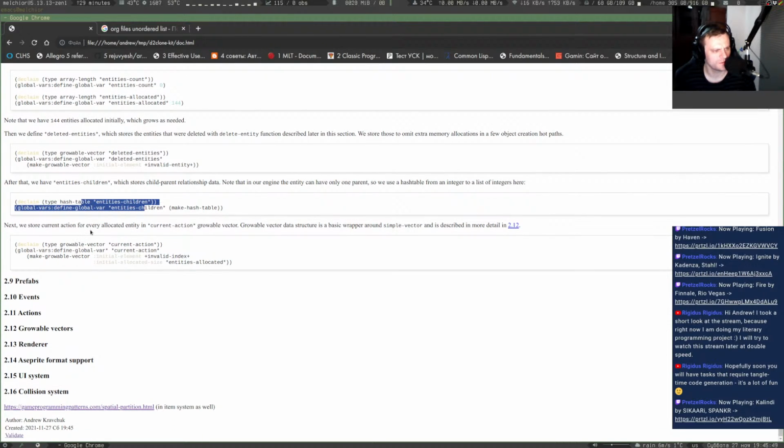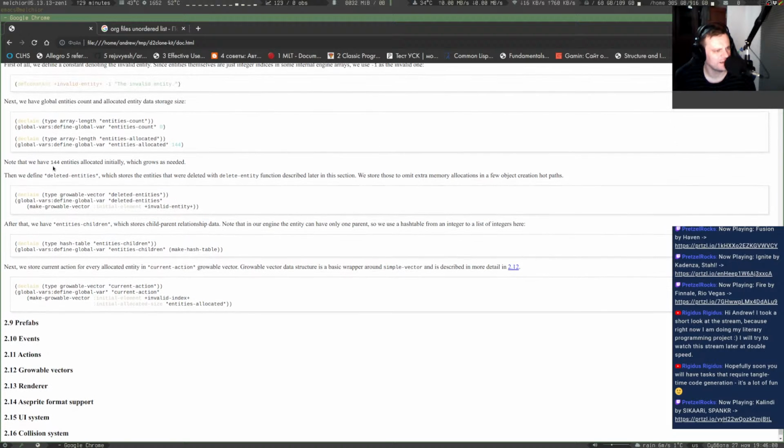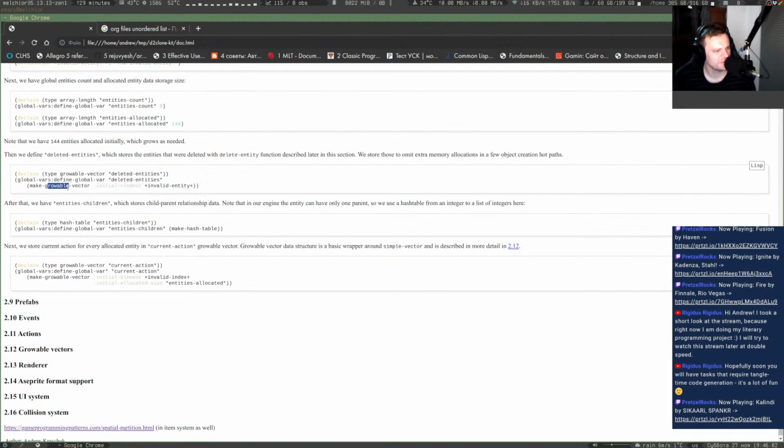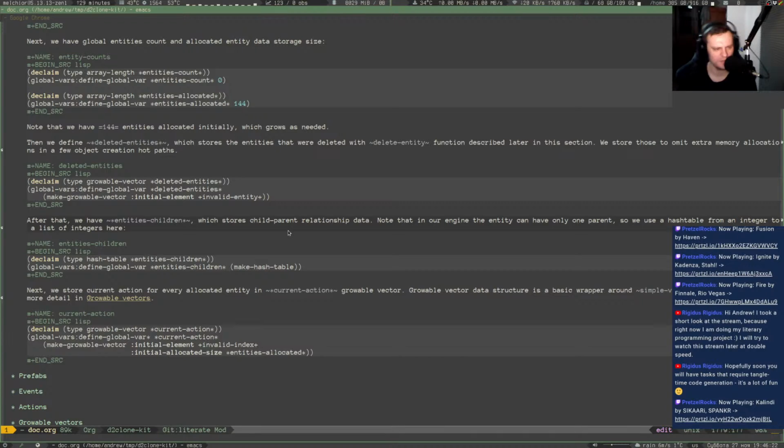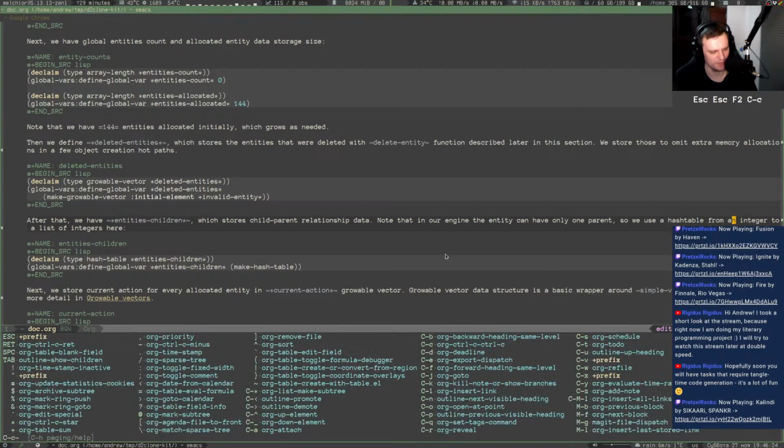So next we store current action for every allocated entity in current action global vector. Global vector, I've already used that before, right? Yeah, I did. Global vector data structure is a basic wrapper around simple vector and is described in more detail in 2.12. Alright, so let's see how it looks in terms of tangling. So let's try and tangle that.